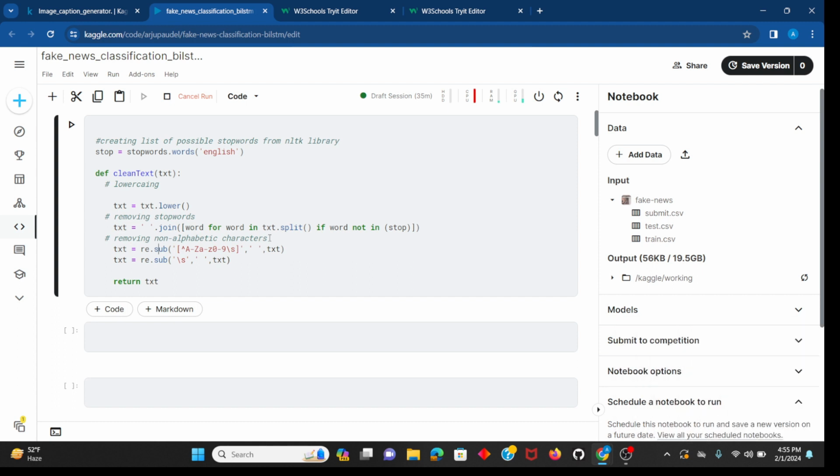And we are removing the non-alphabetic characters. Non-alphabetic characters means anything other than a to z, A to Z, 0 to 9, and space. We will remove all of this. I think we can just remove the numbers too.